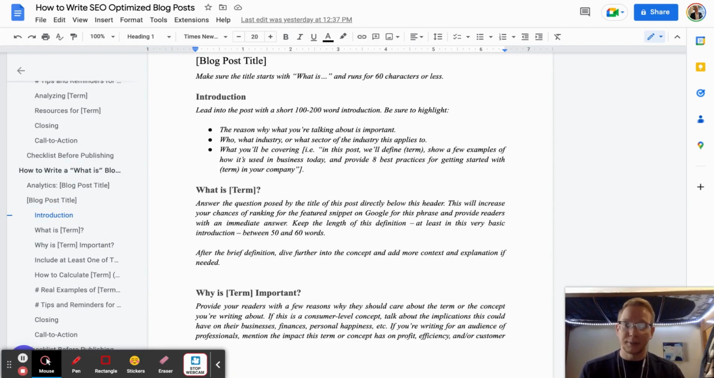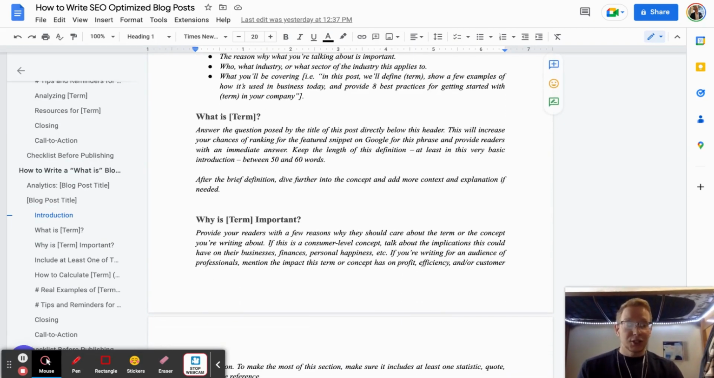The first section, similar to the how-to section, is what is the term? What are you actually targeting? So answer the question posed by the title of this post directly below this header. This will increase your chances of ranking for the featured snippet on Google for this phrase and provide readers with an immediate answer. Keep the length of this definition, at least in this very basic instruction, between 50 and 60 words.